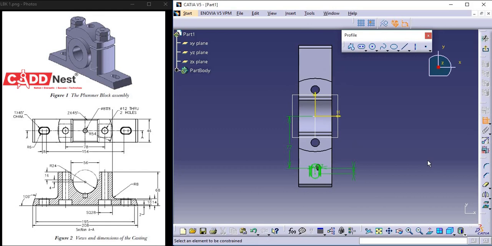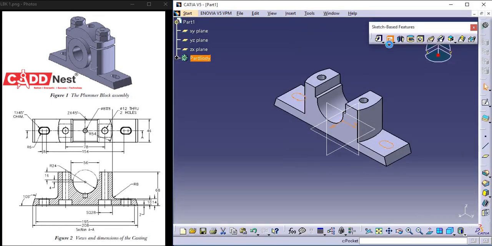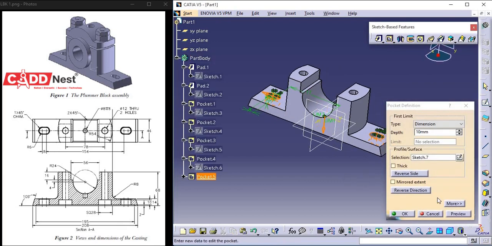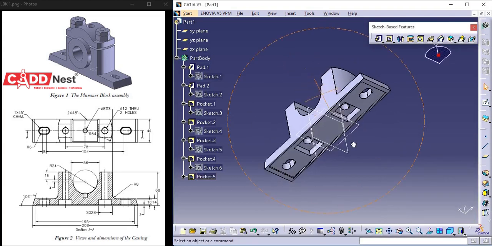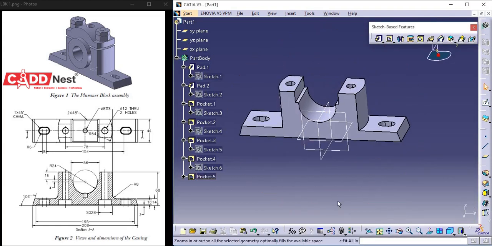Then we'll go for the mirror option. We'll select the curve, go for mirror, select the center axis. It will be mirrored along the center line. Again go for pocket and pocket this up to a depth of say 14 mm. Give it as OK. Now you can see we have created our elongated hole feature.